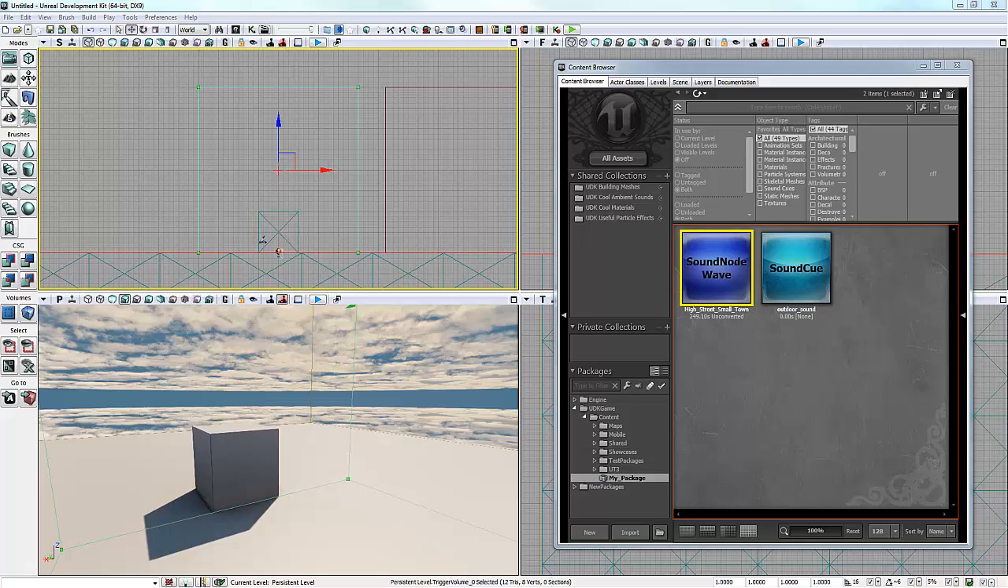So, let's see where we are so far. As you remember in our last lesson, we still have our trigger, we have our sound node imported, and we have our sound cue. Now, let's go inside of Kismet and wire all that stuff together to actually make this a playable trigger when we're inside of the game level.